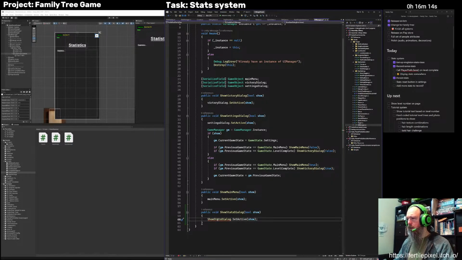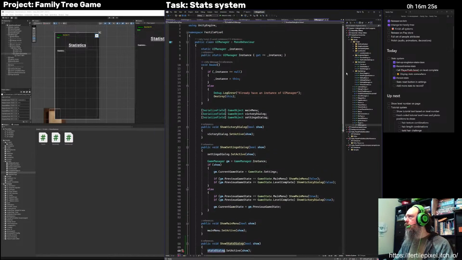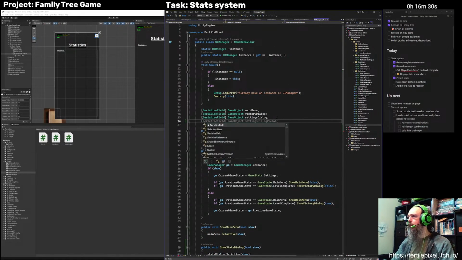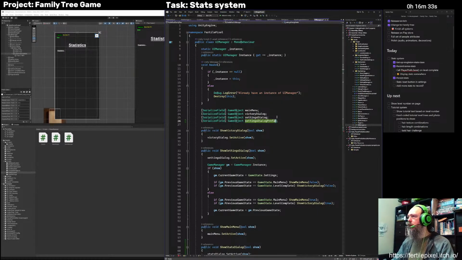There we go. So now we need, what's it done? Not a recursive call to itself. We just want a little thing called stats dialog. And we'll go here. Don't know where I got that idea from. But let's call that stats dialog. And nothing complicated. I don't think we need to hide anything else.